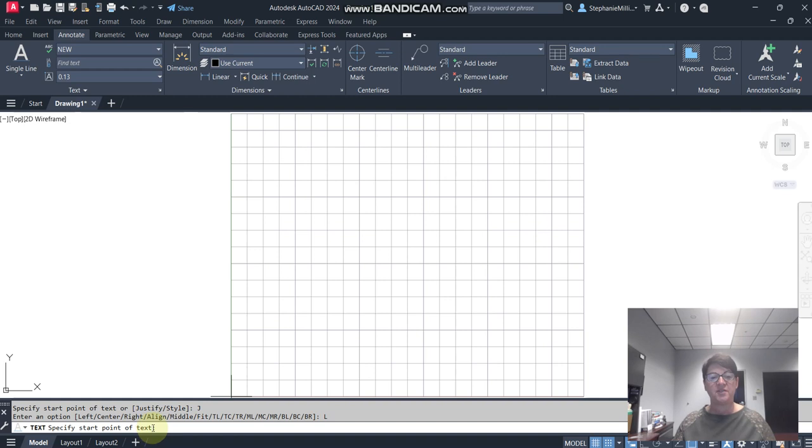So if I don't change the justification, it just says where do you want to start your text. So wherever on my drawing I need text, I'll pick that point. And then it'll ask me to specify the height. There is a default value already here. I think the default in CAD is 0.2. So if you wanted to change this to say 0.5, now's the time to put that in.